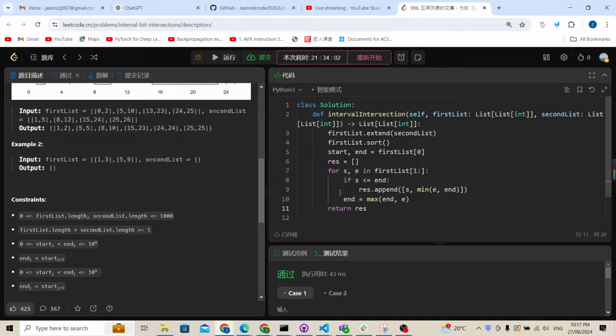So the time complexity is n log n because the sorting is n log n, and the rest is just O(n).